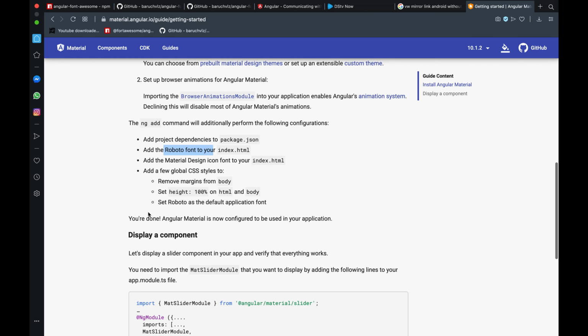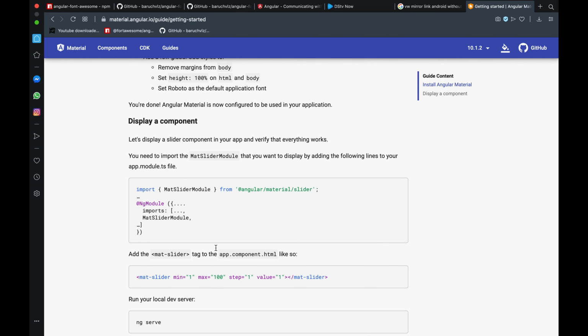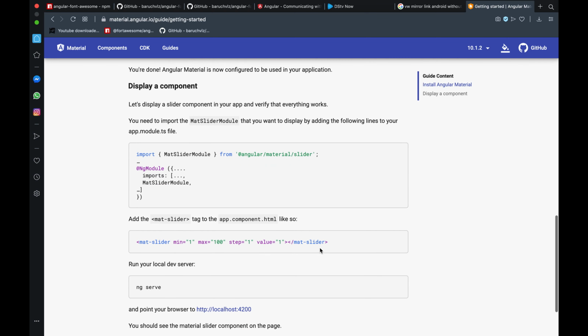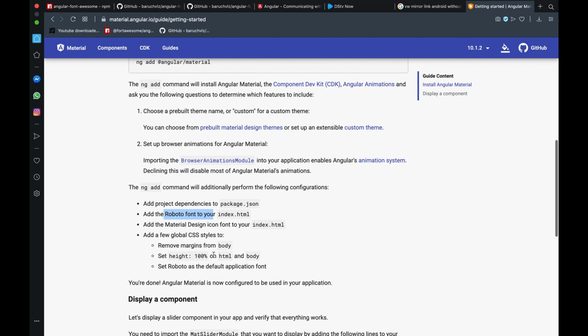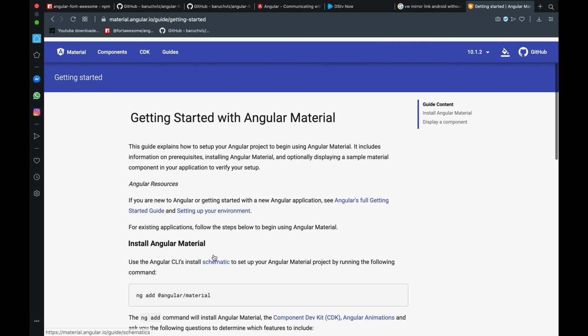Remove margins from the body, and then now displaying components, then we say import MatSlider, blah blah, then we import it here. Then you can go and create a slider inside your file, then you are done. So there's no struggle using this one.